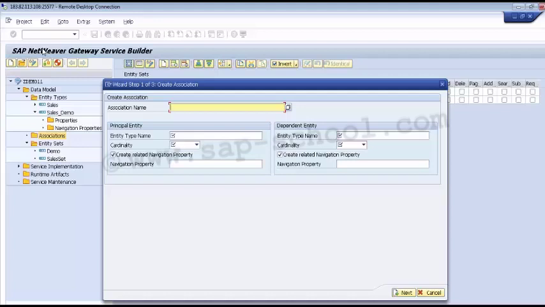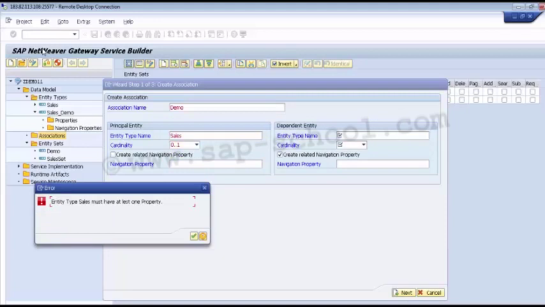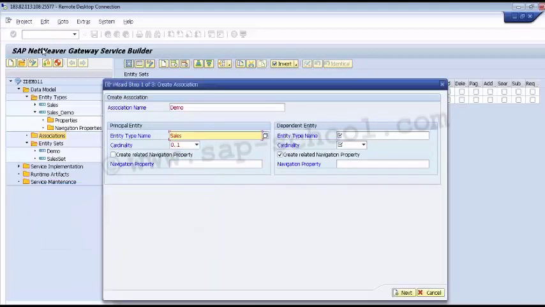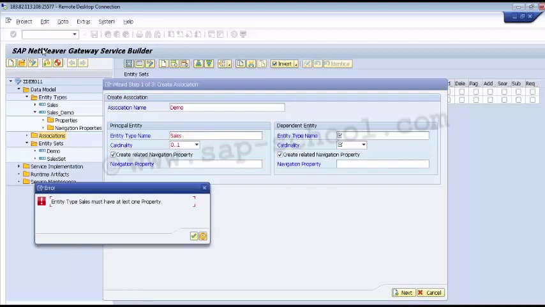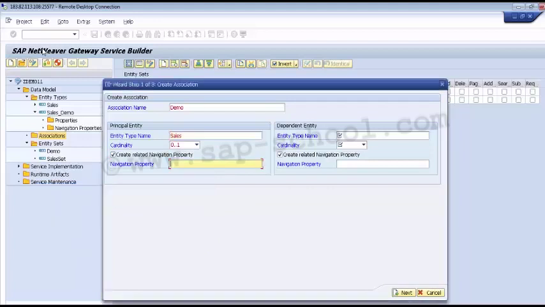So let's give the name of the association. We can choose from F4 if we want to choose from the existing list, or we can create a new one by typing here. Say if I give it the name demo, then we can give the entity type name, say sales. We can choose the cardinality. Now we have to specify the property here.